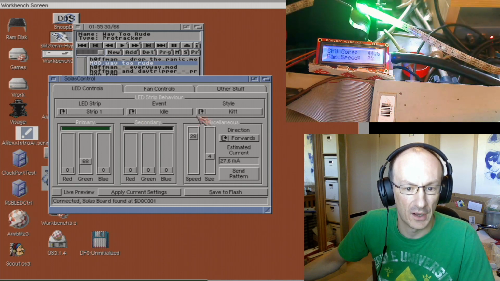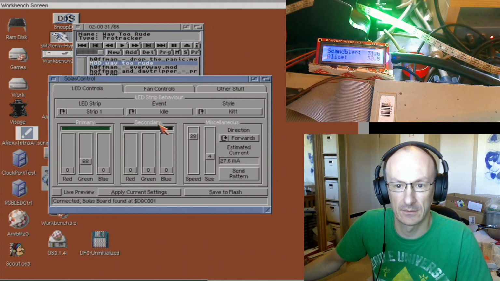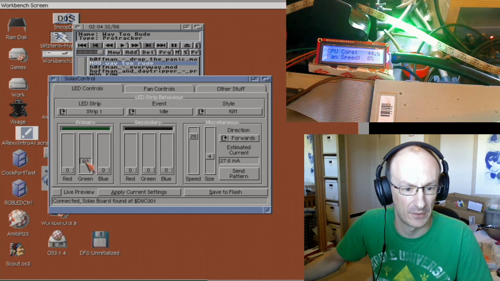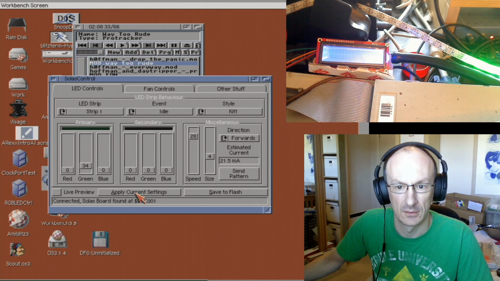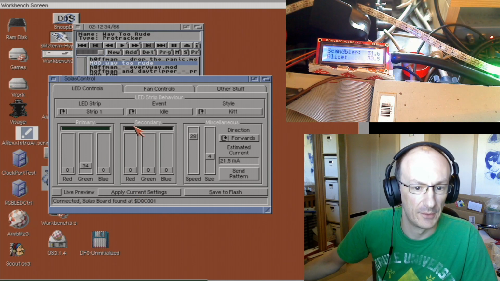So see here we've got our idle doing this KITT pattern. You can see it on the top camera view there. We've got green LEDs bouncing back and forth. They're very bright. We'll tone them down a bit. Okay, still too bright. Anyways, it'll be fine.